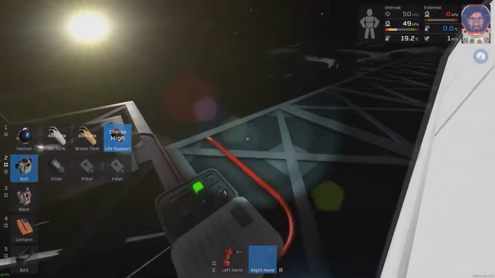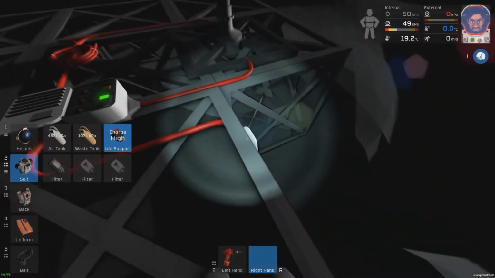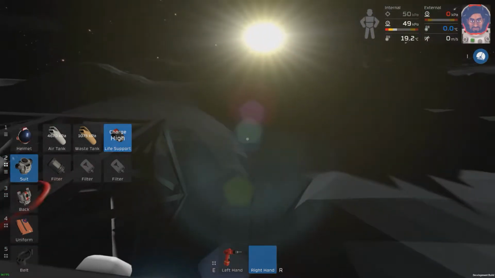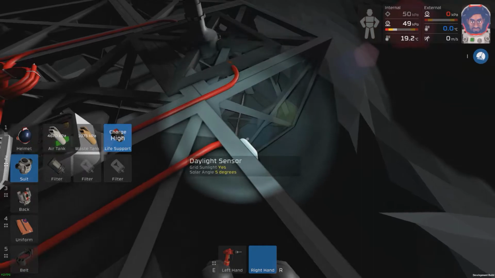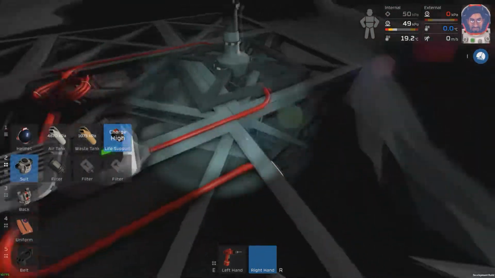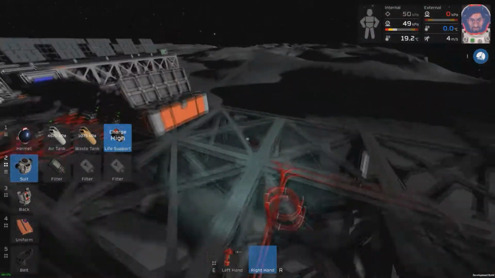So you're going to need a few different things. First thing you're going to need is a daylight sensor attached to a vertical wall facing the direction the sun is rising, like so. The daylight sensor actually requires a little bit of power, so make sure it is connected to a power outlet.